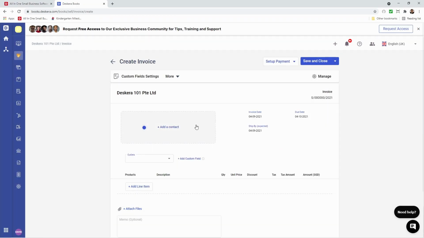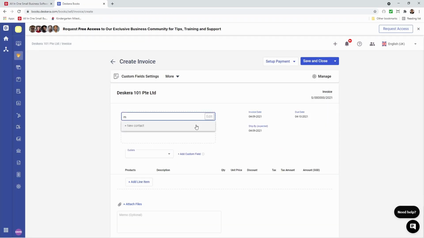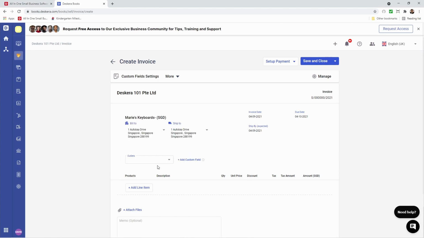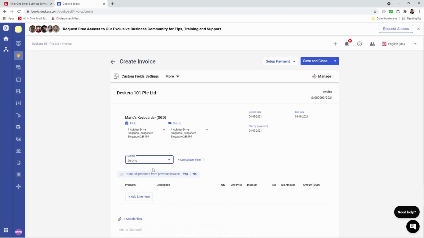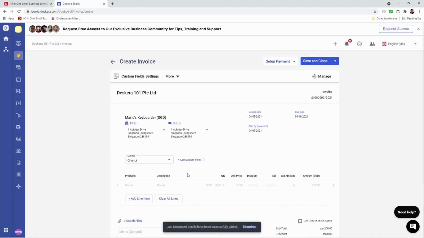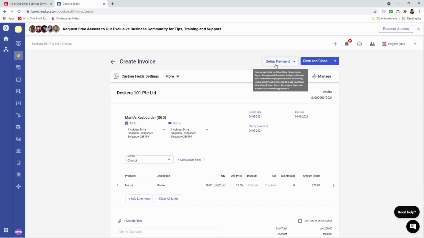Now inside here we can add a contact. Select our outlet. And I'm just going to click here yes from previous, so it automatically populates. And just to show you, we have something called in invoice set up payment. So if you click here, you connect to Stripe, you can click to PayPal. After you connect, an email through PayPal will be sent to the customer to make payment. Once the customer makes payment, it'll automatically update as paid in the system.